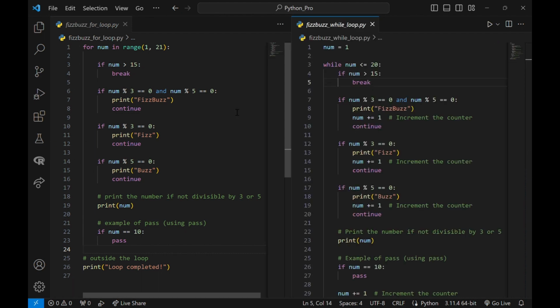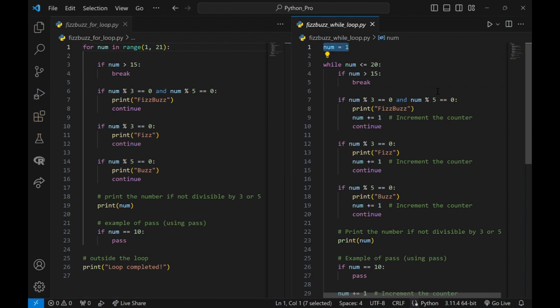Now let us see how a for loop gets converted to a while loop. On the left hand side I have my fizz buzz using a for loop, and on my right hand side I have my fizz buzz using a while loop. As you can see in my for loop, all of the incrementation and the termination condition are already predefined inside a given sequence. Whereas in my while loop, I have to initialize it before and then I have to increment it each time.